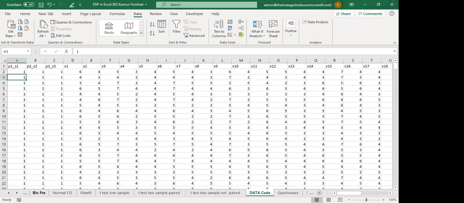Even after coding or before coding, cross tabulation is very important for analysis of any research work. And I'm talking about primary research. Cross tabulation is very important. So let me open this file.